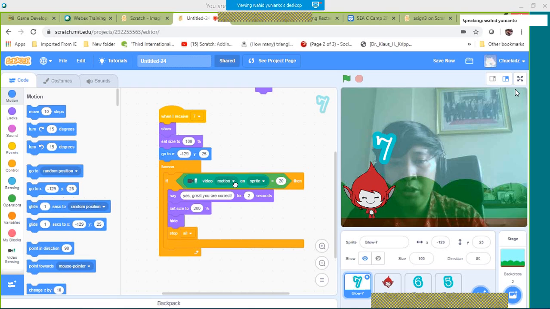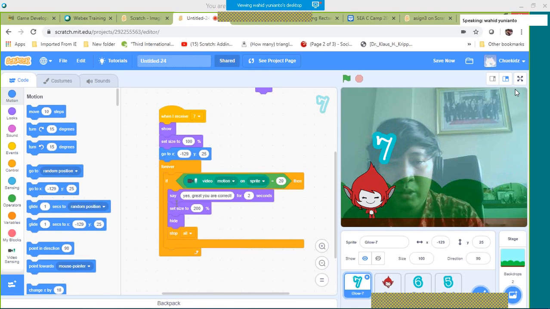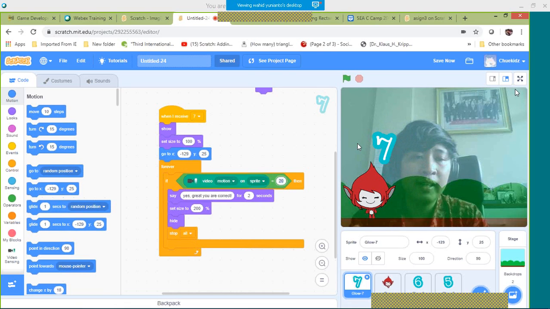And then if video motion on sprite 7, because 7 is the correct sprite, the movement equals 20. So the bigger it is, the faster your movement. If it's just 20, then you will say you are great, or you are correct, for the second, and then set the size to 200 so it becomes bigger and then it will stop. So once you correctly answer it, it will stop.